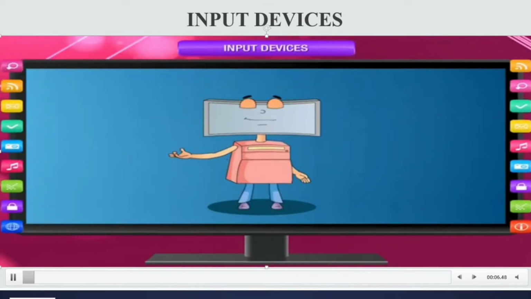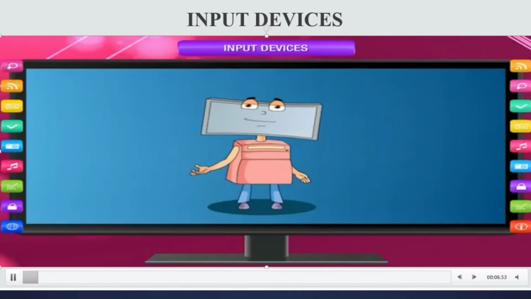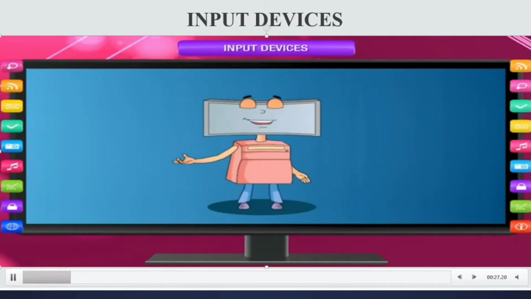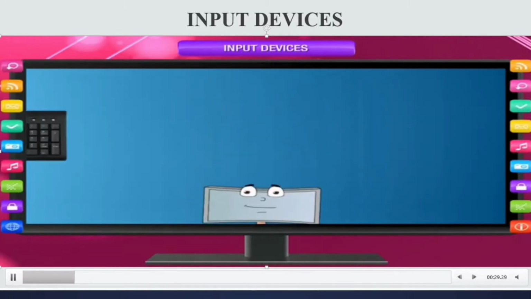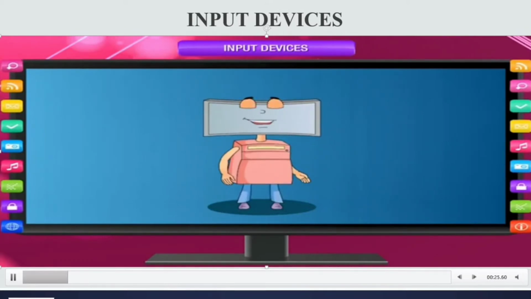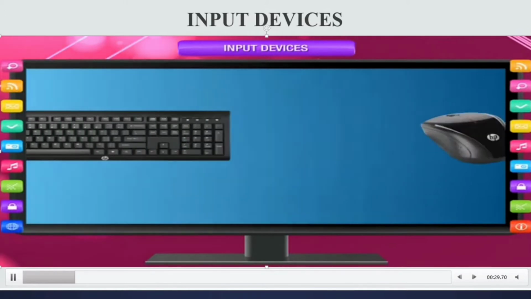We get input in the form of numbers, letters, words, pictures and sound, so they are called input data. There are some hardware devices used to enter data into a computer, and these devices are called input devices. To enter numbers, letters, words, pictures and sound, we use these devices.